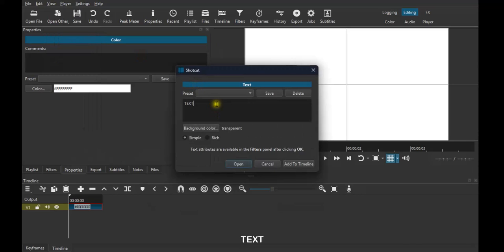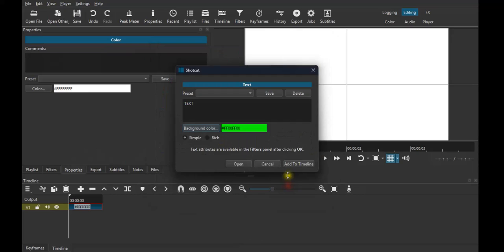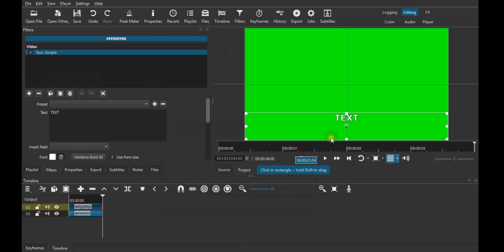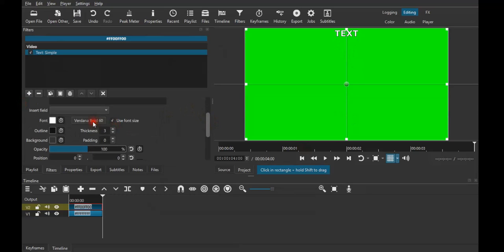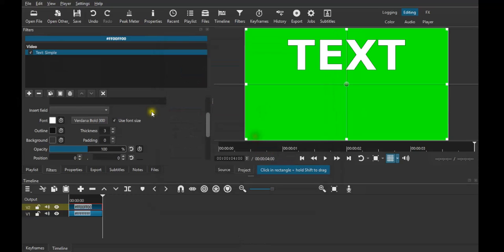I'll just write text, then you choose the background. I'll just choose a background which I'll be removing, just click OK, then you click add straight there, then come here, you just make this to be that big, then you go downwards, you choose here, then you go straight to right at 300, then from here you choose bold, then you click OK, then that's what you have.